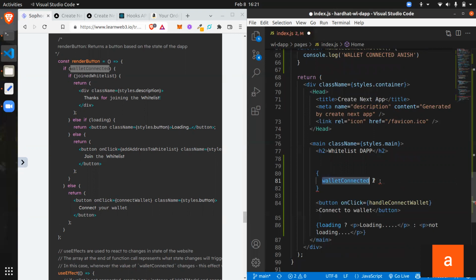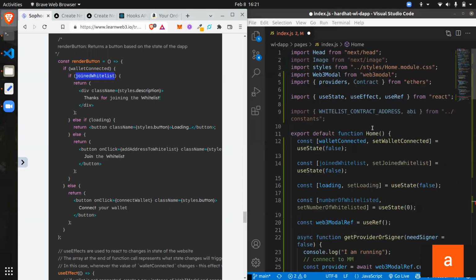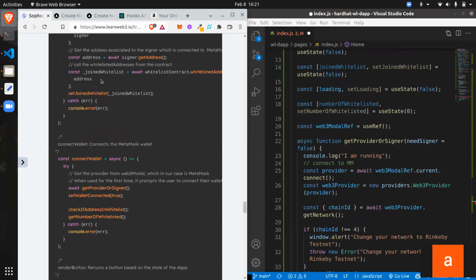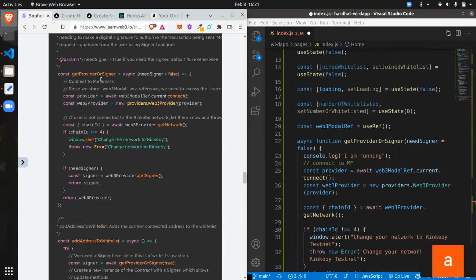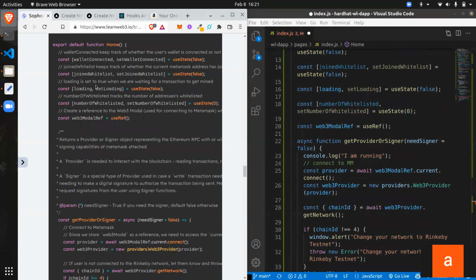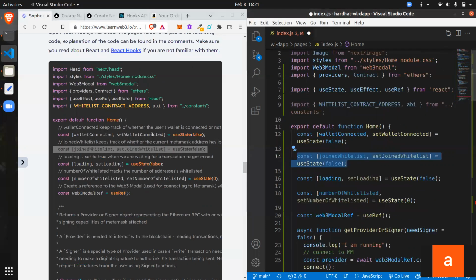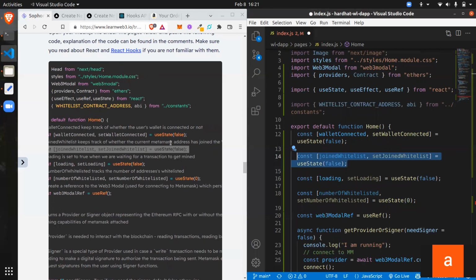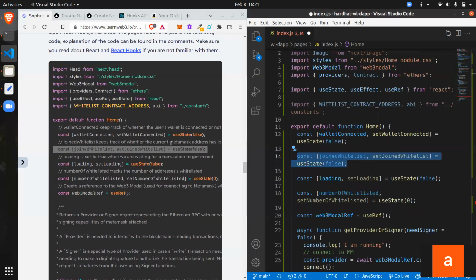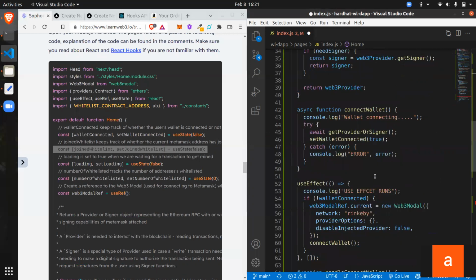Okay, let's say the wallet is connected. If wallet is connected, what do we want to do? We want to check join whitelisted. Join whitelisted is also a state, I guess. Yep, join whitelisted is also a state, so we also checked it. This helps us keep track of whether the current MetaMask address has joined the whitelist or not.